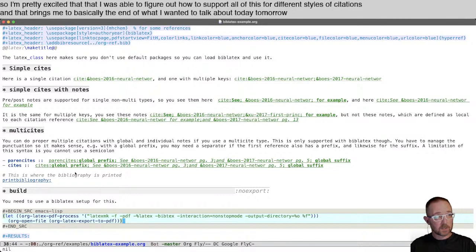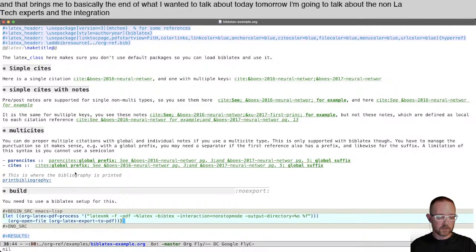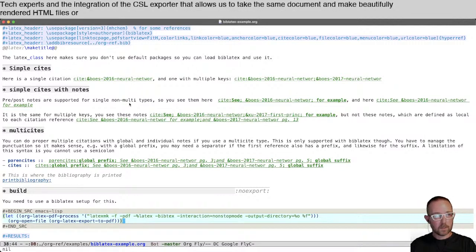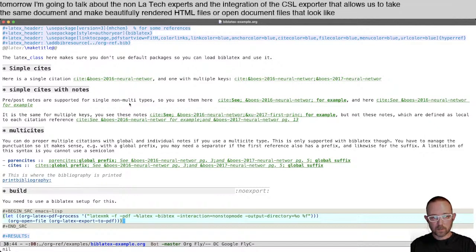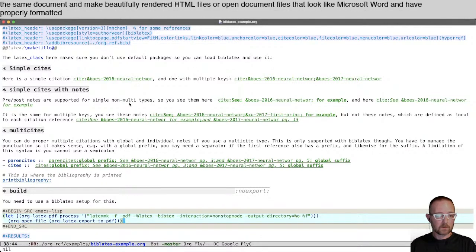Tomorrow I'm going to talk about the non-LaTeX exports and the integration of the CSL exporter that allows us to take the same document and make beautifully rendered HTML files or open document files that look like Microsoft Word and have properly formatted citations and bibliographies in them.